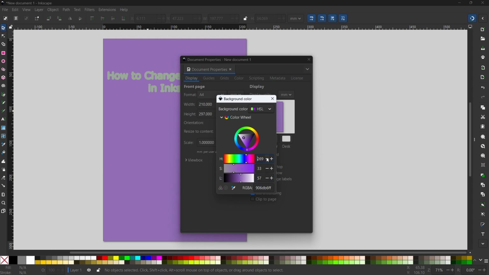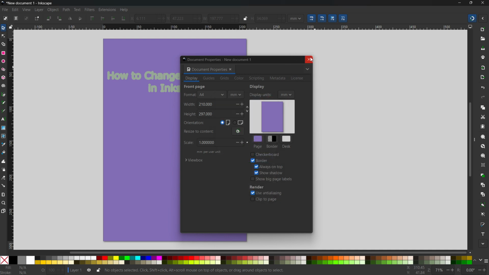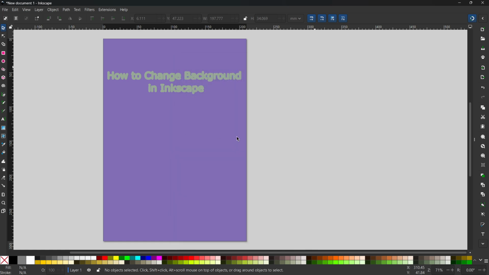Once you're happy with the color, close Document Properties. That's all there is to it. Your page background color is now changed, giving you a clearer, more comfortable workspace. This simple adjustment is especially helpful when working with light-colored objects, testing readability, or matching a project's visual mood.